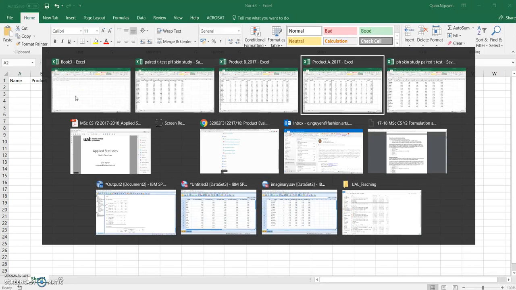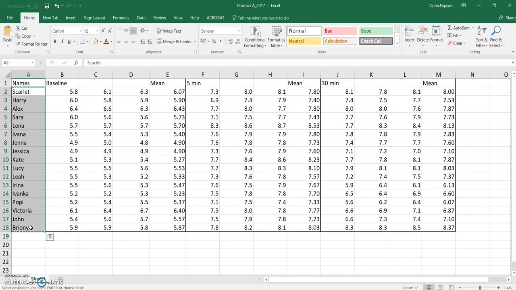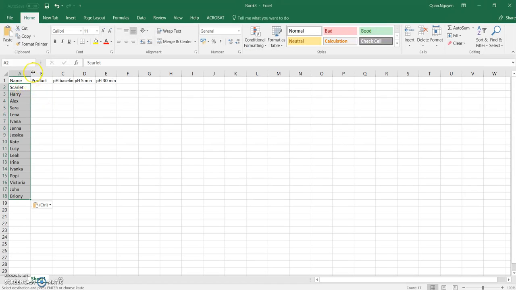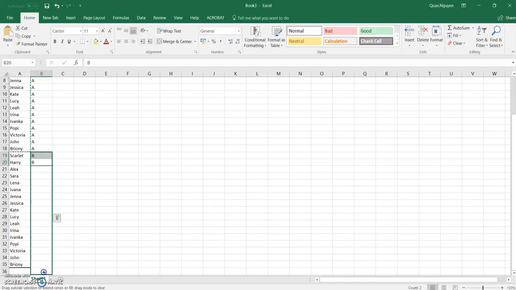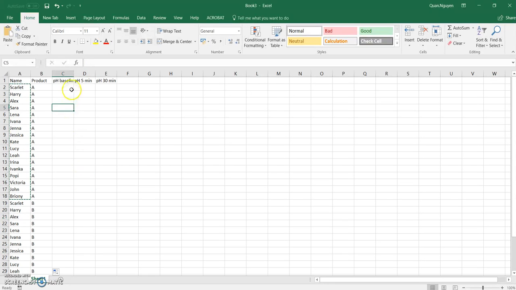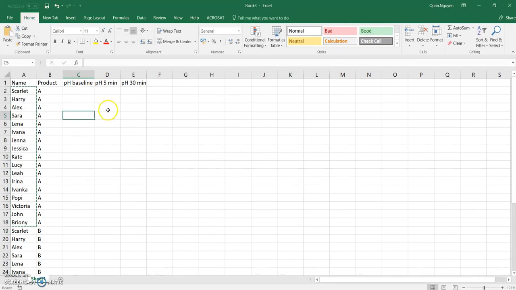So the first step is we're going to copy paste the names of the participants again. Okay, and now we're going to copy paste the pH level of product A, and before we do that we must enter in this second column the category of the product. So that could be product A, and then you copy paste the names of these people again, because here each person has used 2 products, so they have 2 entries, but this is going to be product B, and then you do the same for product B. Okay, and now basically we're just going to copy paste the values to the appropriate columns.